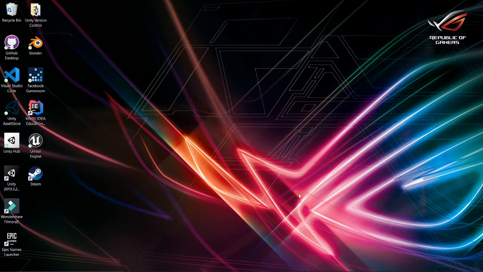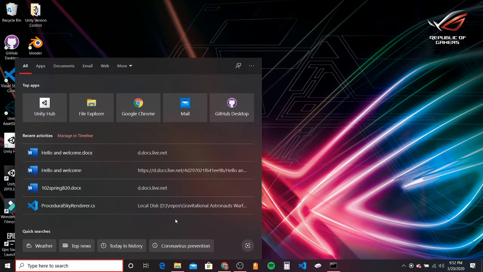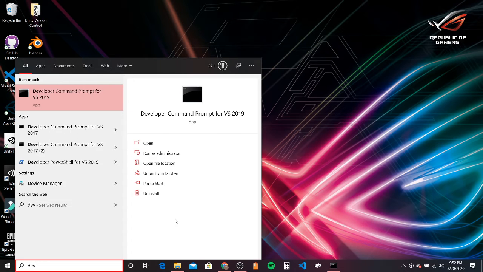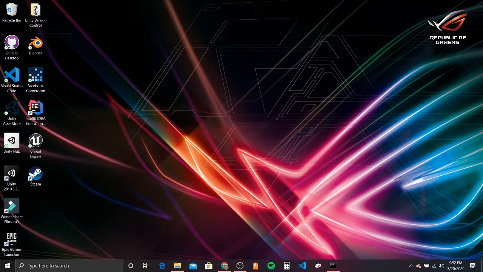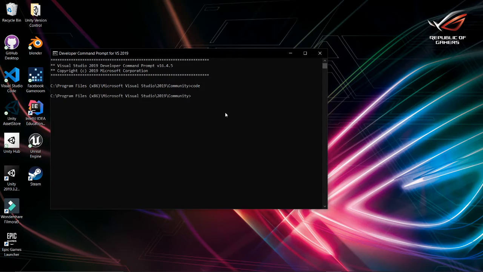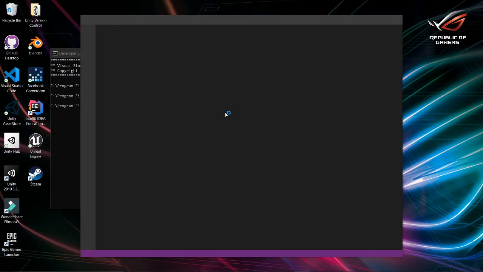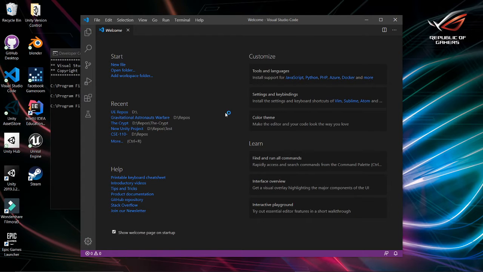Okay, once you get that set up, this is for our Windows users. What I want you to do is go down here and type in developer, and this should pop up. If not, go ahead and type in developer command prompt and pin this to your taskbar. And we're going to be using this. So go ahead and open it up and type in code, and this is going to open up your Visual Studio Code. This is the first step in setting up code for Windows. This is not for Linux or Mac. This is just for Windows.